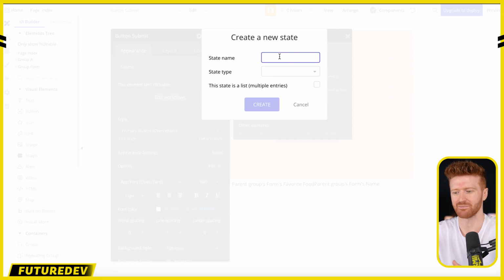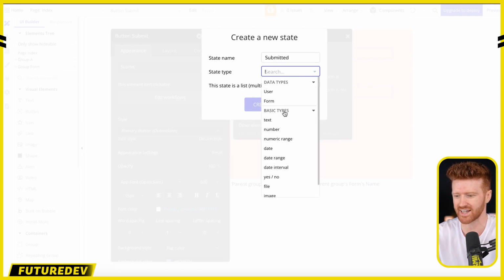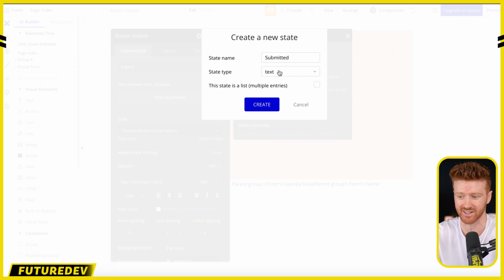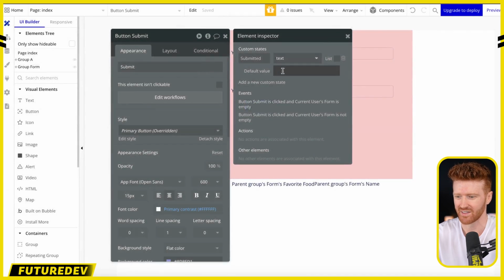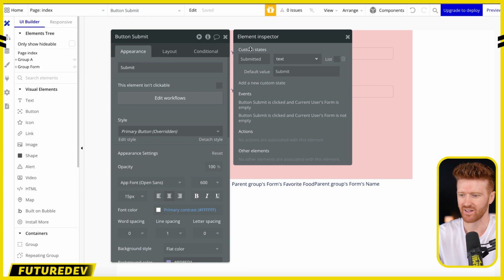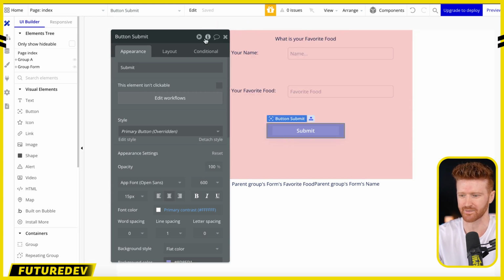Let's give this a state name. Now remember, this state name is essentially going to be a variable like X, and then we're just going to assign the value at a later time. So for our instance, this state name will be submitted, and then we'll just say it is a text state variable because it is. We'll go ahead and create that. The default value, this means what it is going to show initially before anything happens. We'll say it is just submit. So that is the default. It'll say submit. The variable name is submitted. So just remember that because we're going to use it in just a second.